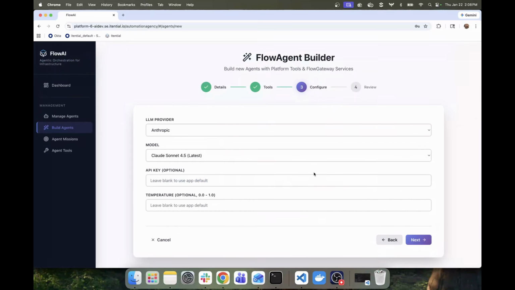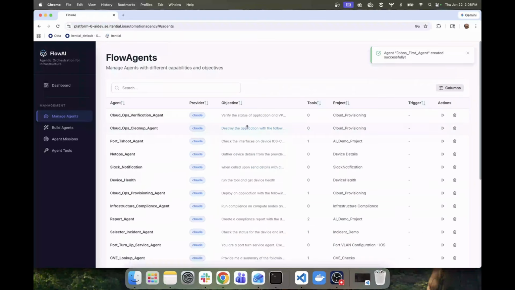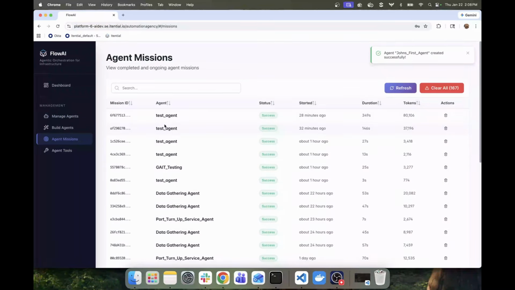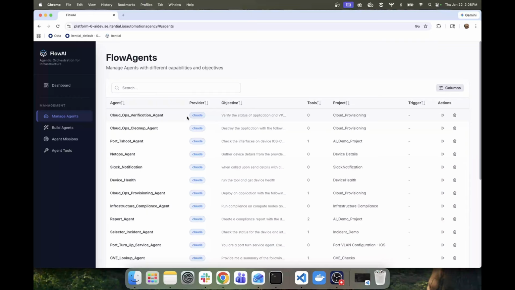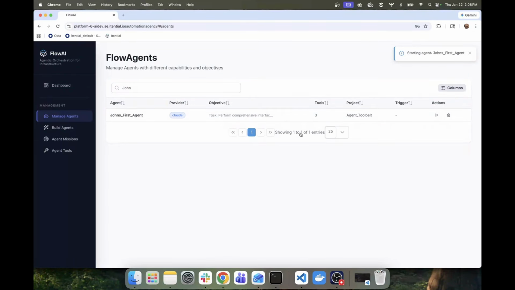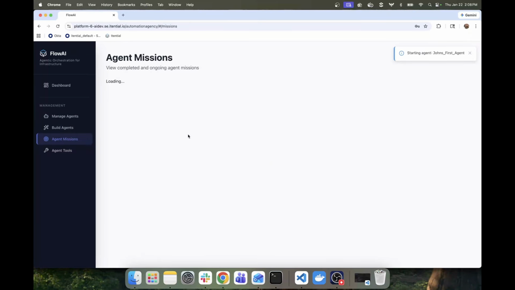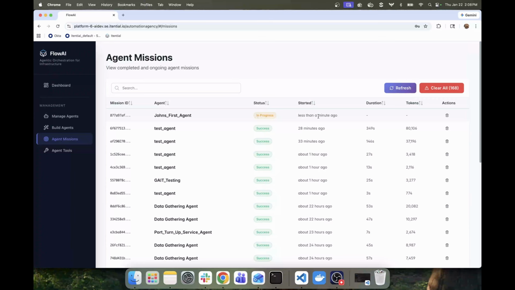Next, I'm going to pick my provider, and this is all pre-canned with Claude Sonnet. All right, and we're going to hit next and review our agent details and create the agent. So if I go to my agent missions, we can see, if I go to John here, maybe I didn't actually launch the agent. Hang on a second. Let me go to that agent and turn it on. So we're going to hit click, starting John's first agent, agent missions, and there is John's first agent in progress, less than a minute ago. I'm going to let this agent run and cook, and I'll be back with some results very soon.